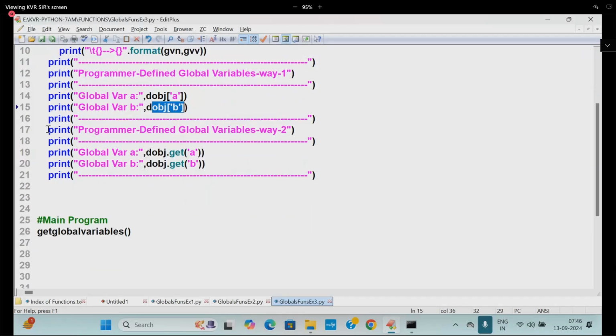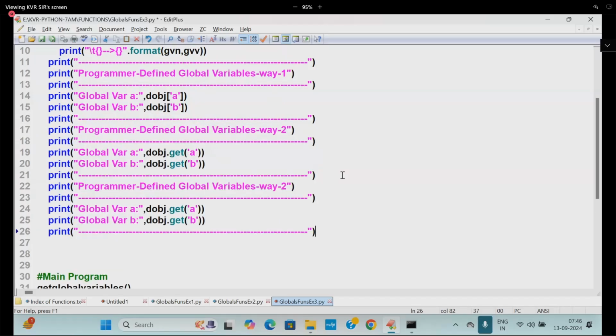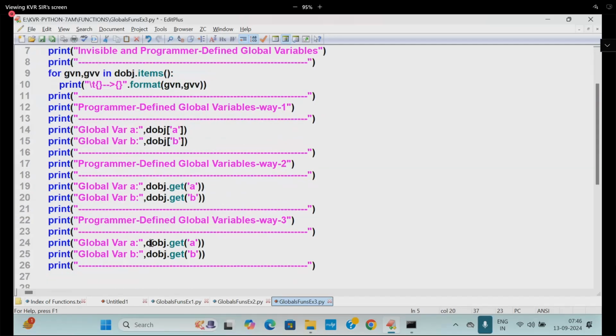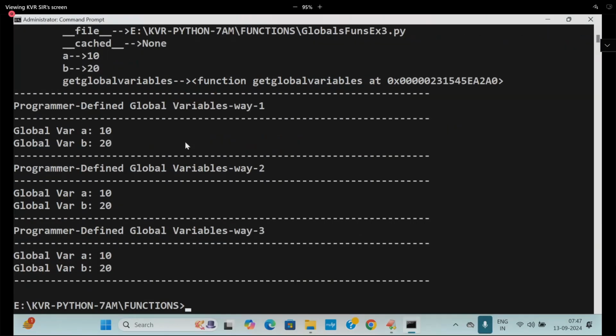Another way is way number three. What is way number three? Here, in place of DOBJ, what can I write simply? Globals. Globals of that will give you a dictionary. Dot get of that. I will write globals dot get of B. Way number three. These are all ways and means. So I got the third way also.